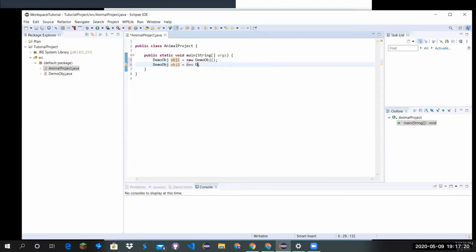However, you can create multiple demo objects. So now obj1 and obj2 are technically identical in terms of what data they're storing, but they're also two different objects at this moment. However, you can also create objects that are different from each other.